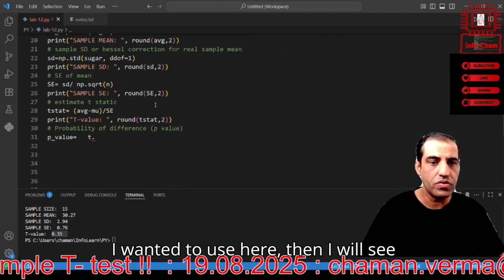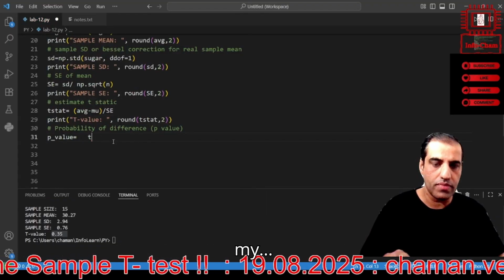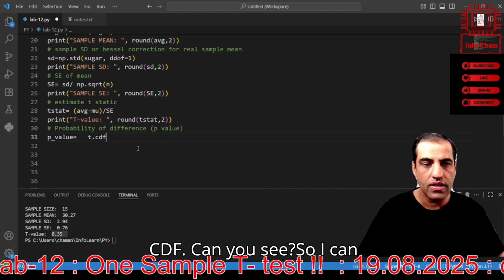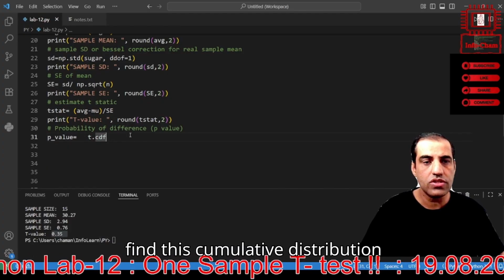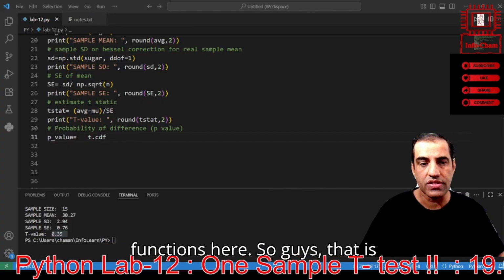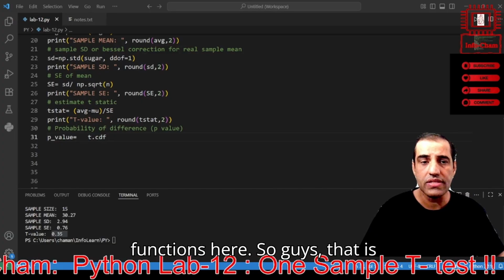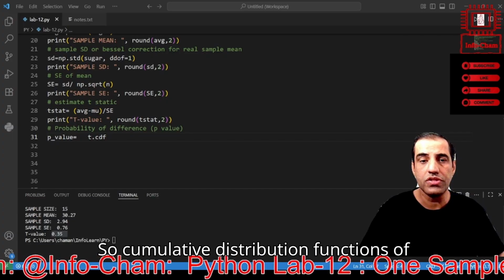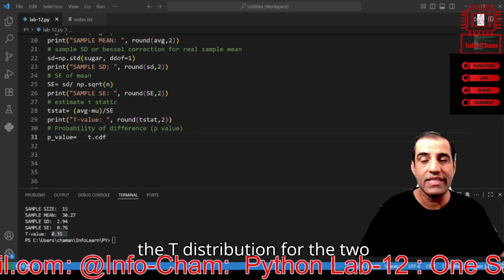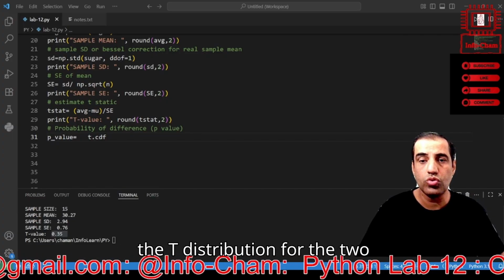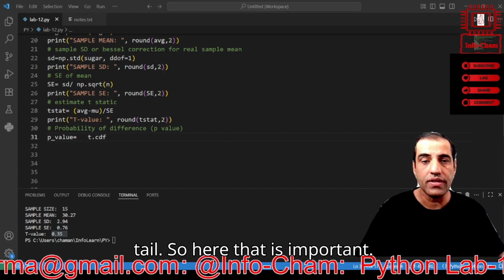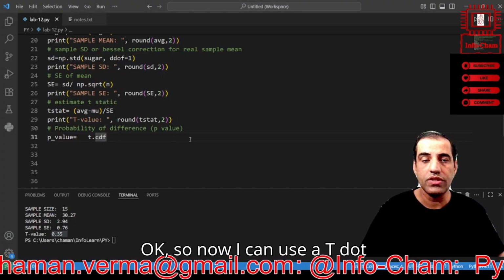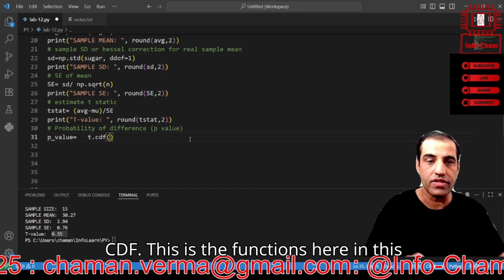So what I wanted to use here, then I will see my CDF. Can you see? I found the cumulative distribution functions here. So guys, that is important to find out the probability. The cumulative distribution function of the t distribution for the two tail. So here that is important. Okay, so now I can use t.cdf. This is the function here.